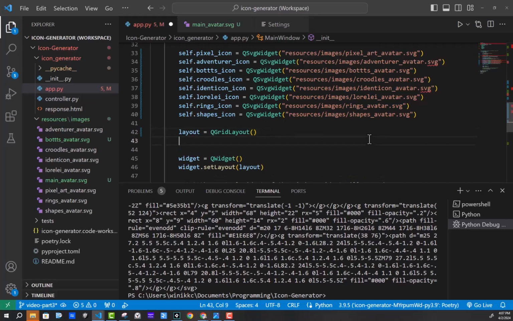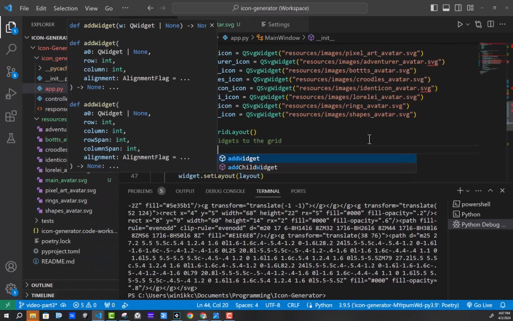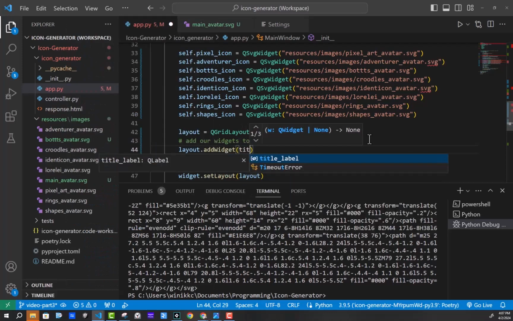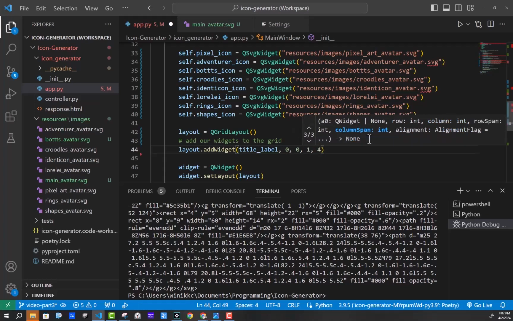So we're going to add our widgets to the grid. We're going to do layout.addWidget, and let's start with the title label. Now we're going to put it in row... Notice you already have the hints up here. Row 0, column 0, 1 row span. And we're going to give it 4 column span.